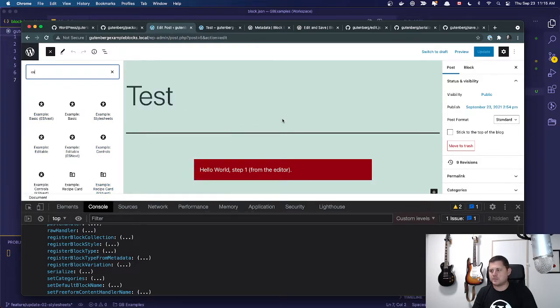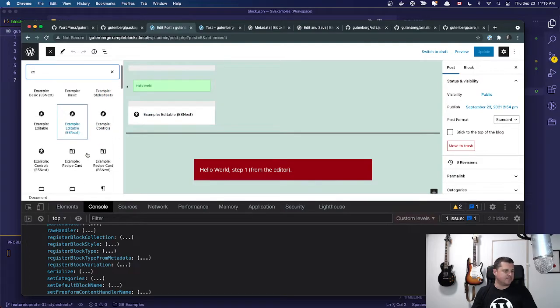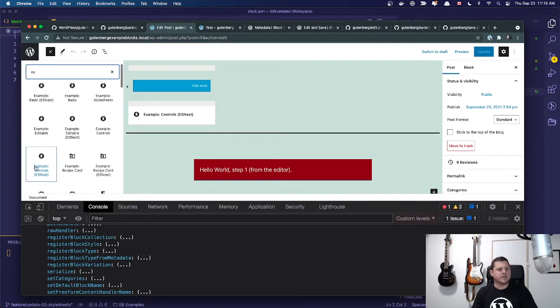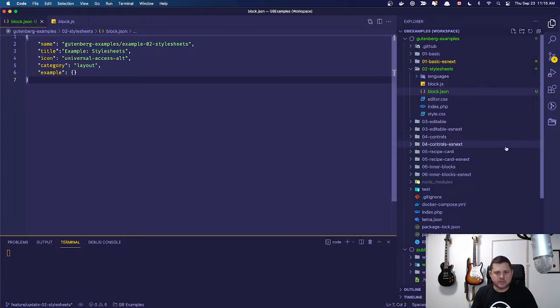It's an empty object because there are no attributes. So if you needed an attribute, say you wanted to have a message, there's an example here, example controls. I'm assuming that hello world is a message that you can type in, so they probably pass that as the attribute, but we'll get there hopefully if we get there today. Anyhow, that's my block.json.